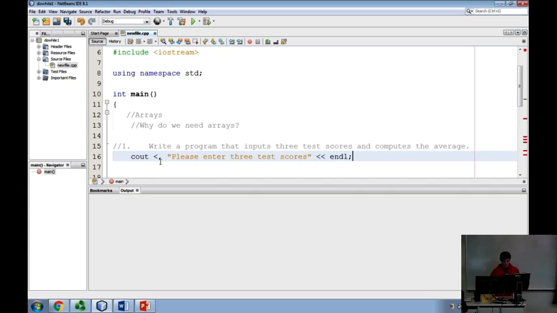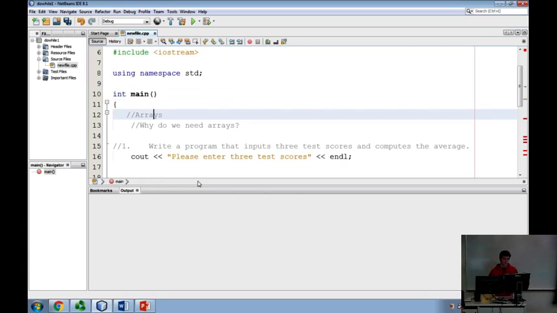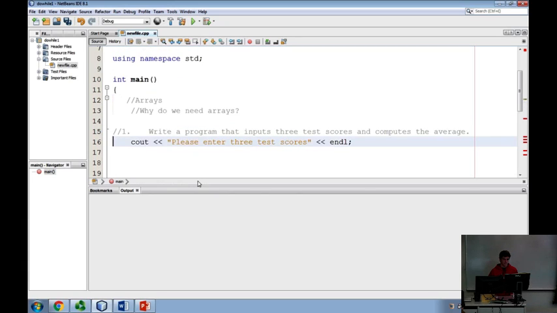Everybody should be doing this, just declaring 3 test scores and computing the average of those 3 test scores, which is pretty easy. Declare the 4 variables, 3 of which are test scores, and 1 of which is the average. Don't look at him. Do it yourself. Everybody should know how to do this. Declare 3 test scores, input them, and compute the average.